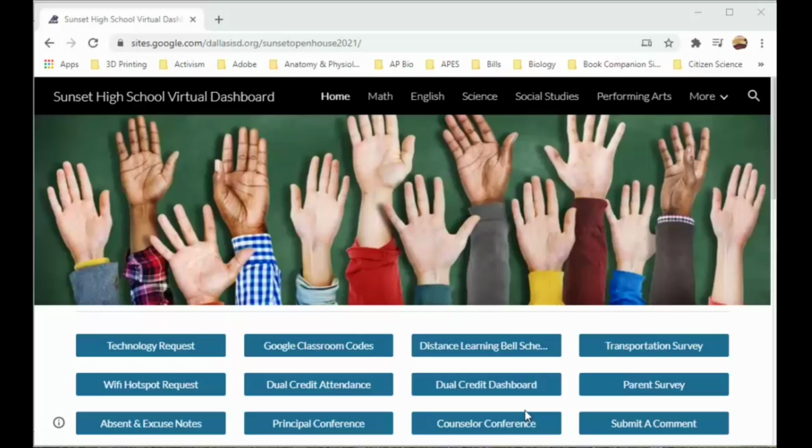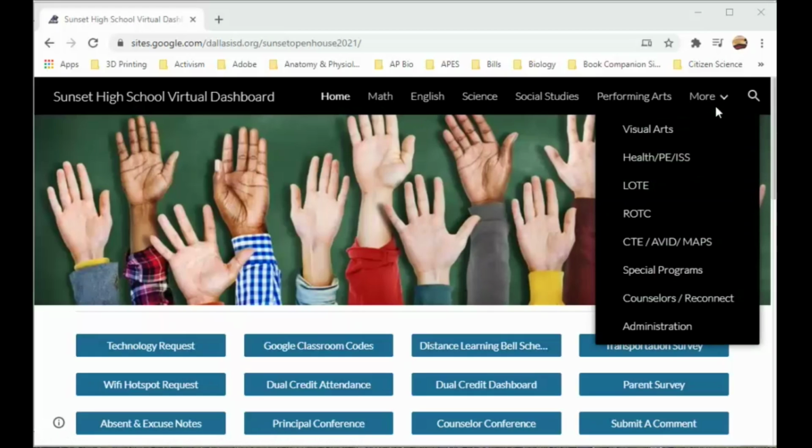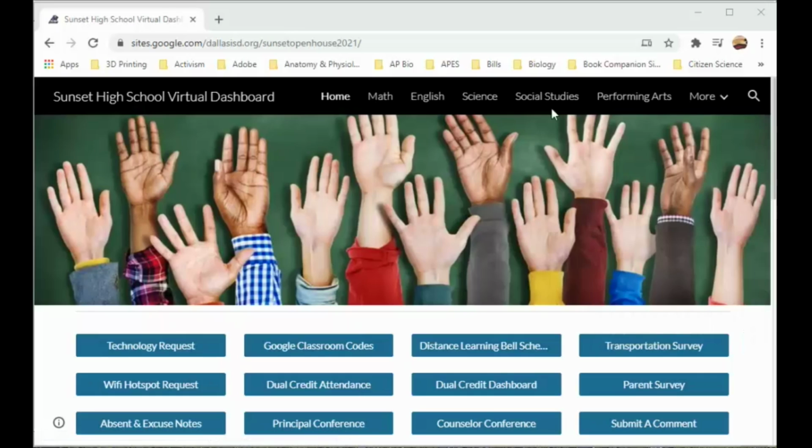Once you've opened up that website, this is the screen that you'll see. The important part for booking an appointment with a teacher is these buttons across the top. Depending on the department of the teacher that you're trying to reach, you're going to click on one of these icons. If you do not see the subject for your teacher, then hover over the More option, and that will show you other options for reaching and contacting teachers.